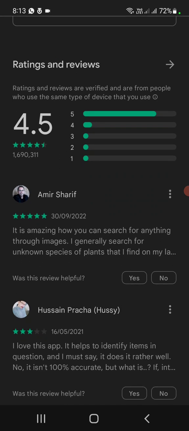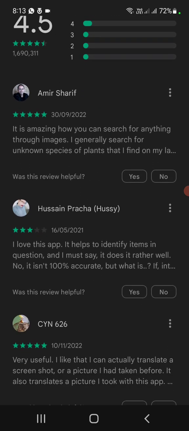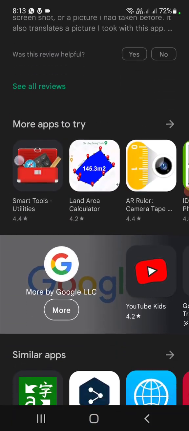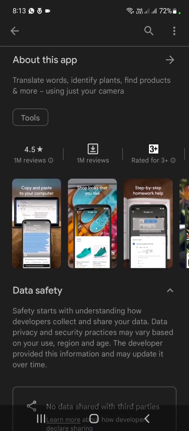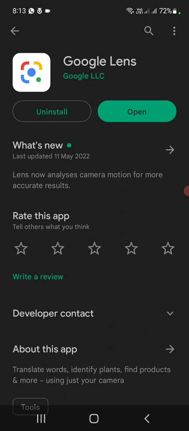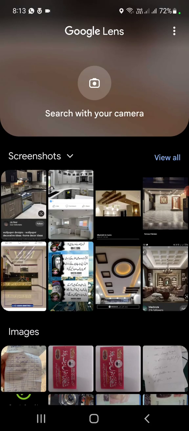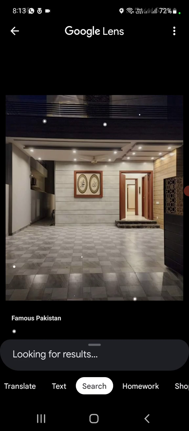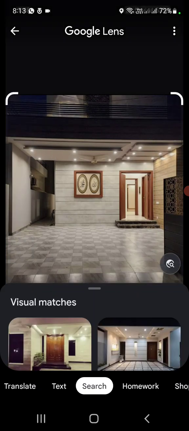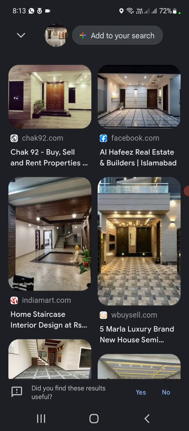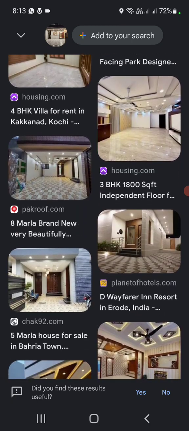So here is the 4.5-star rating and 1 million reviews, and here are some reviews. And let's check it out. So there are some options. So you can, if you have some, I have some designs. So here it is, and here it gives some matches.